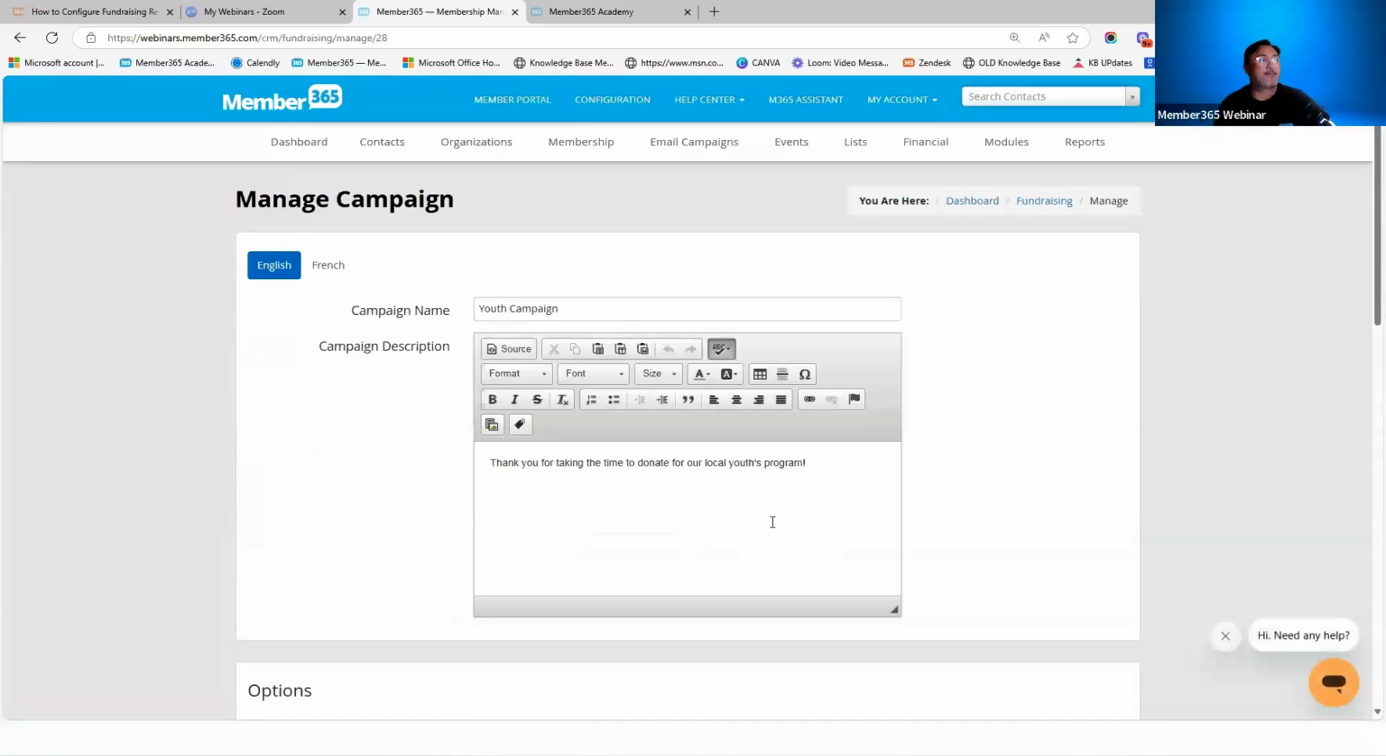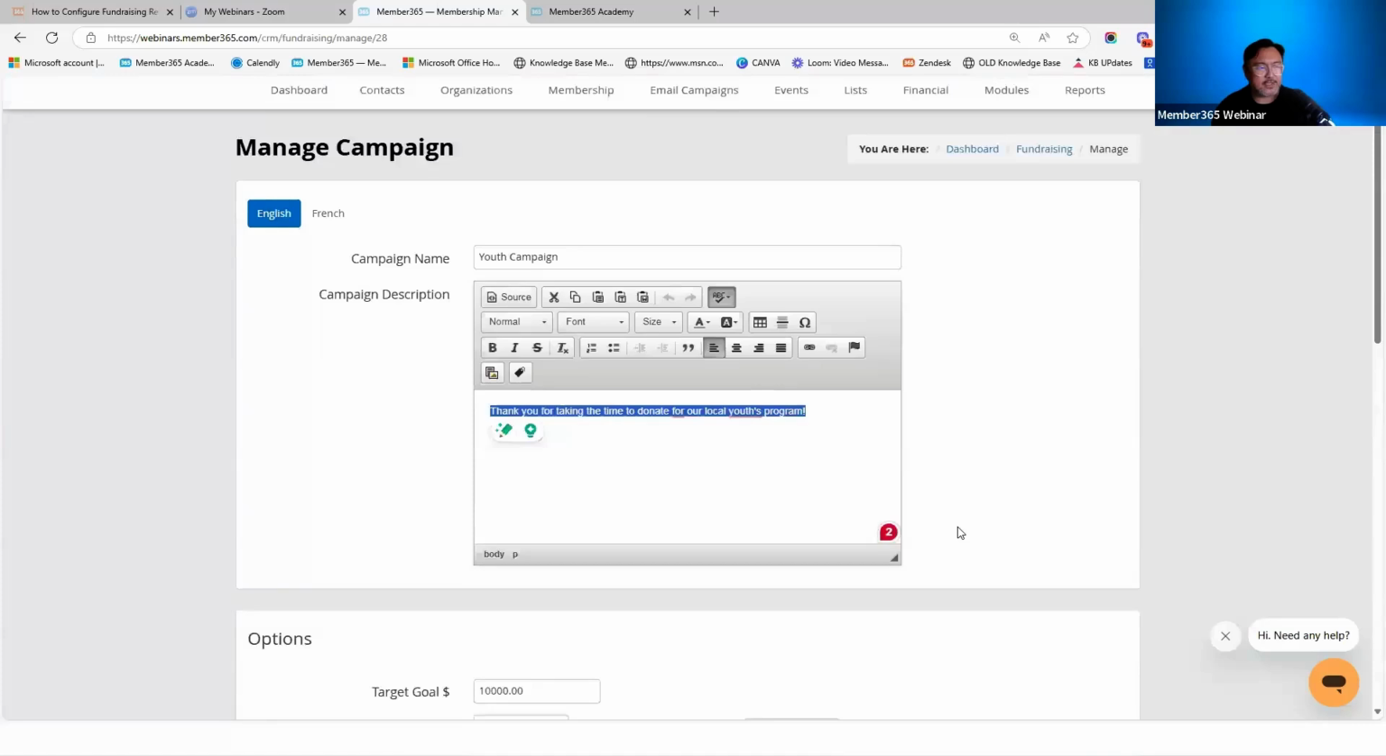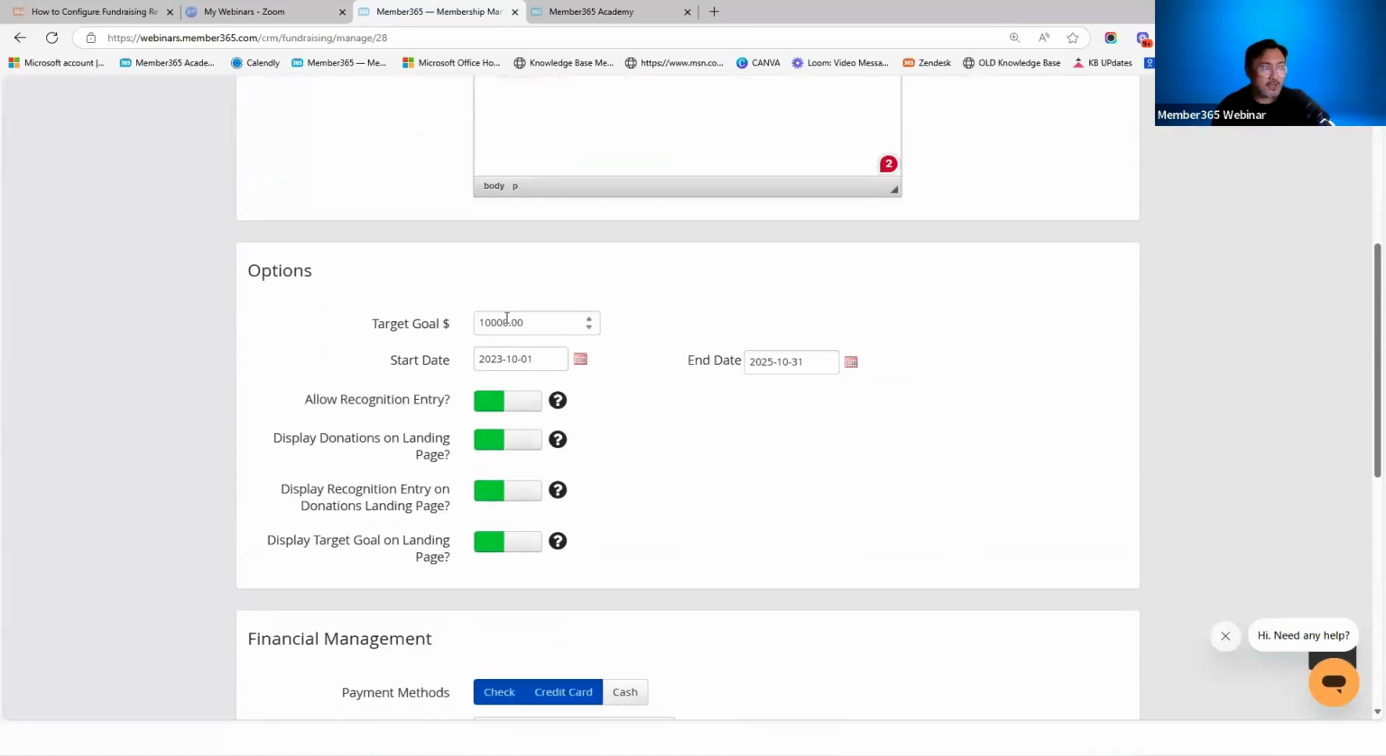So we basically put the name of the campaign and a description. It will show up on the donation page when they donate, the landing page, and our target goal, and you can have a start date and an end date. Okay. Allow recognition entry. What this does is, if this is on, the donor can provide recognition text for donations they make. I'll show you how it looks on the donation report.